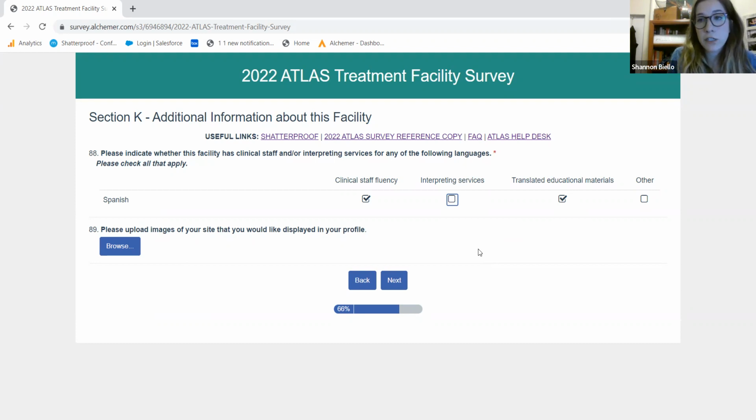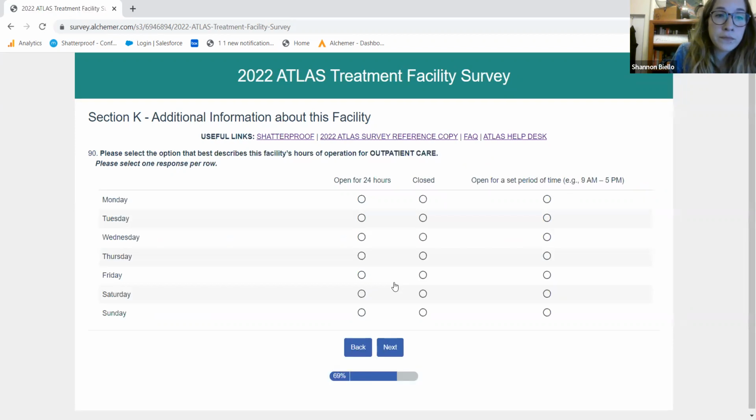And the final round of questions are getting very, very specific to your facility and the information that we relay in the profile. One is giving an option to upload images of your site. That will allow us to display images in your facility profiles. And then we ask about hours.